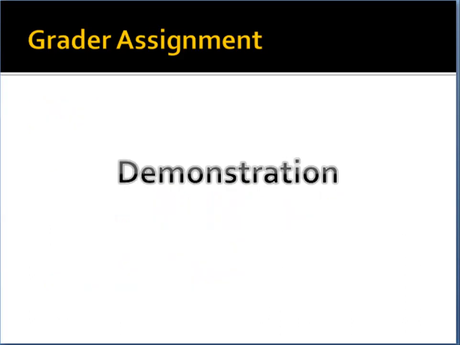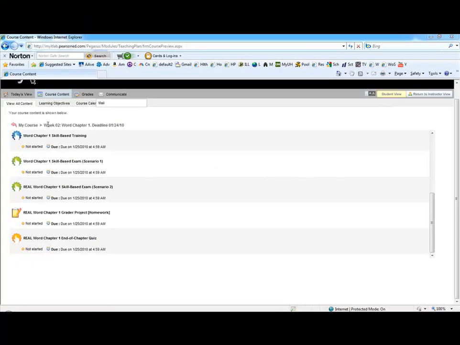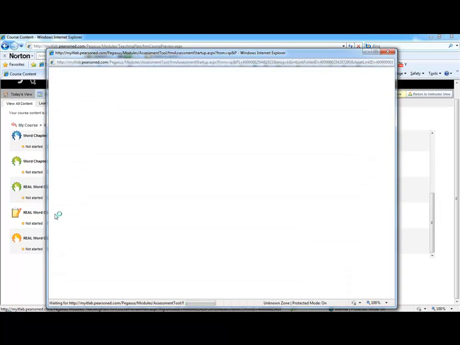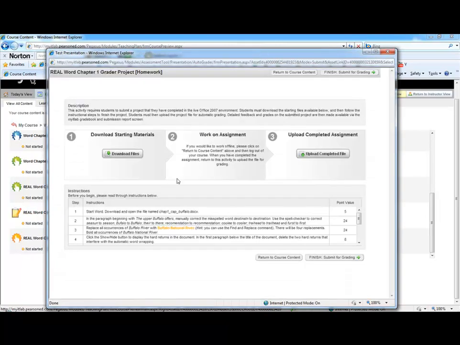Okay, now I'm going to do a quick demonstration of how to do the grader assignment. Okay, so now I've clicked on week 2, and I see that in week 2 there's a thing called a grader project. So I click on the grader project, and when I do, I will get another window that opens. And in this window I see that there are 3 steps that are clearly labeled: download, work, and upload. But always remember, when you're finished, that you should say finish, submit for grading.